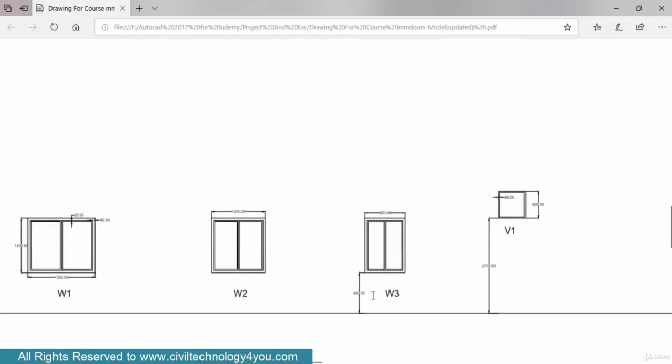Okay, so this was the method that you can create a window elevation as well, door elevation as well. I hope you understand this session.